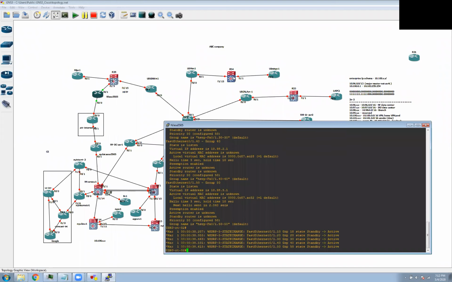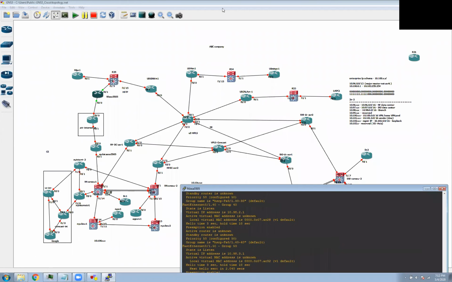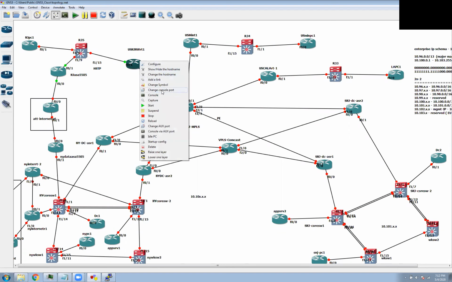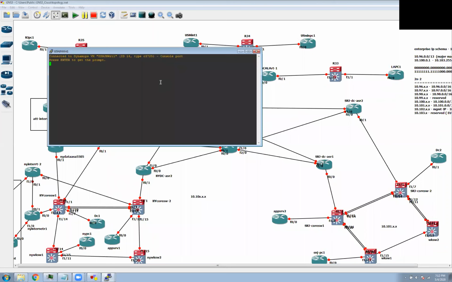So now can you power on the switch in the New Jersey router? Yeah, just keep it like that. Just right click. And then right click on the switch also. Console? Yep. Hit enter.